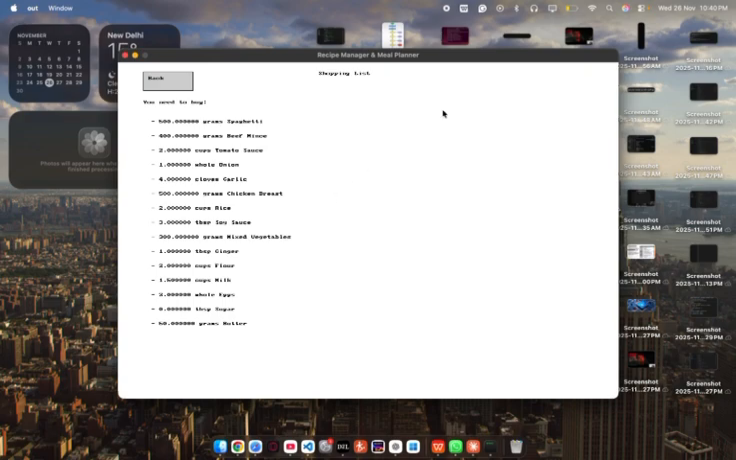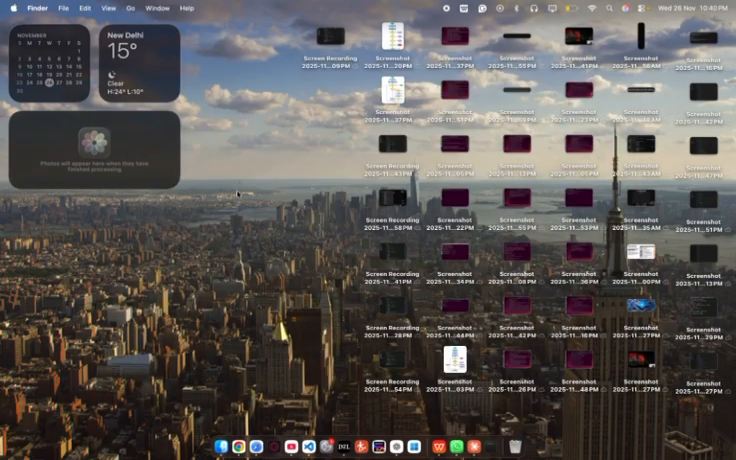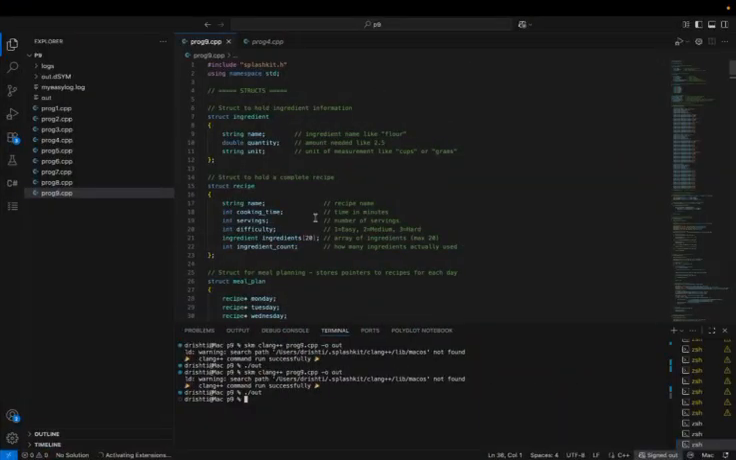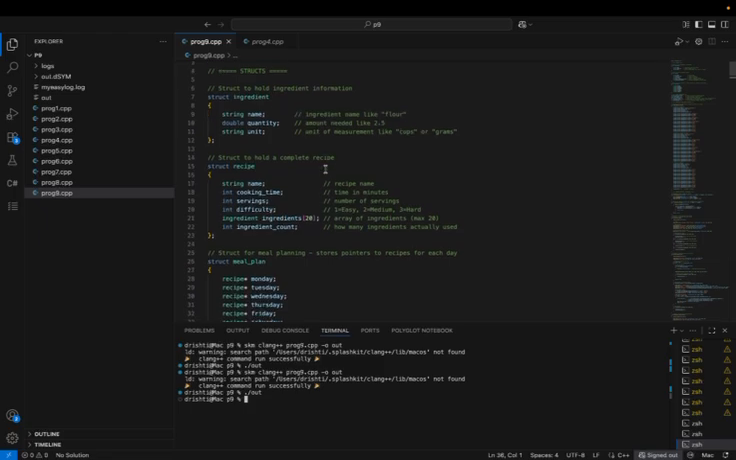The whole program is based on the structs I created. The first one is called ingredient. It's really simple. It just stores the name of the ingredient like flour, the quantity you need like 2.5 and the unit like cups or grams. So everything about one ingredient is stored together in this struct.